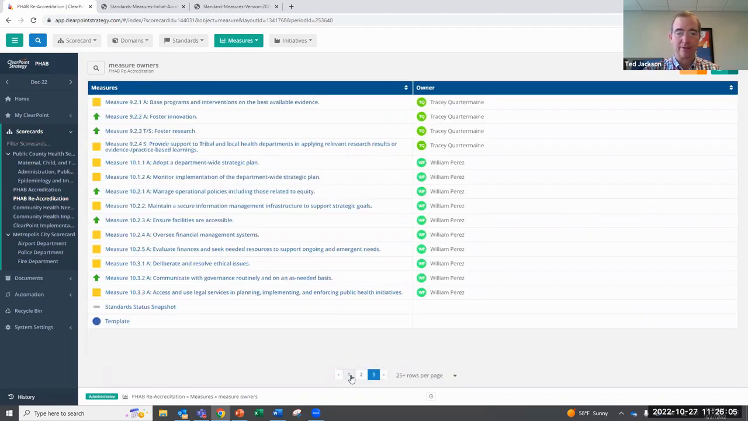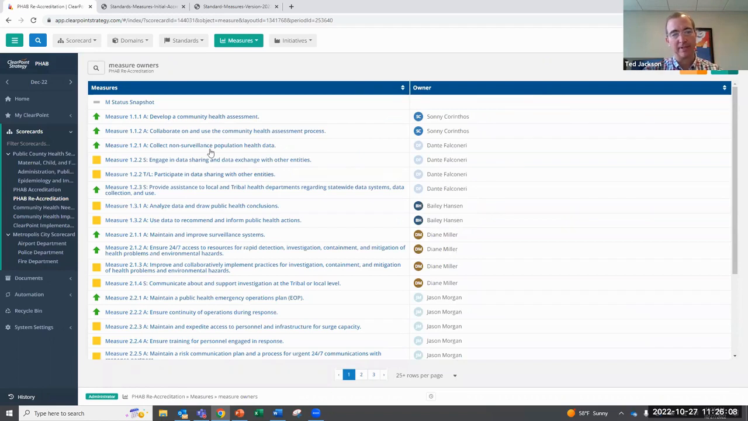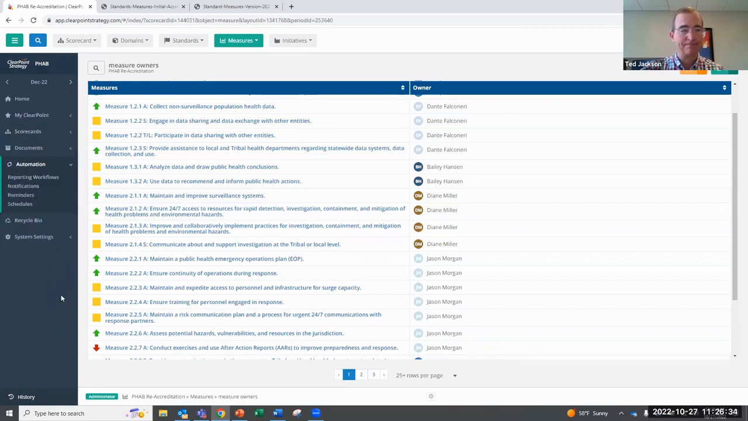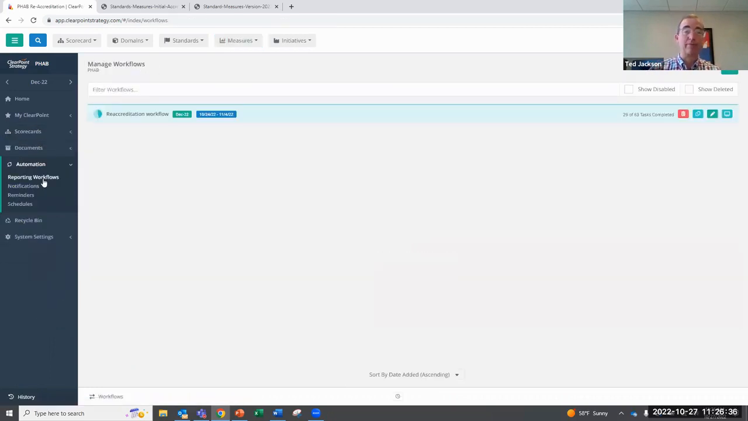And so as I go through all of my different measures, there are different owners. Part of the challenge of the accreditation coordinator is to run through and work with Dante, Bailey, Diane, Jason, and then constantly check in with them to make sure they've gotten the most updated information. So we've tried to make that process easy as well. And we call that workflow or workflow automation, right?